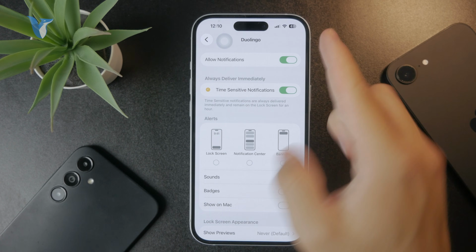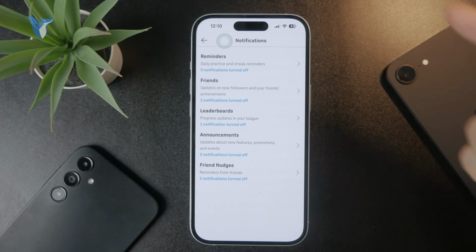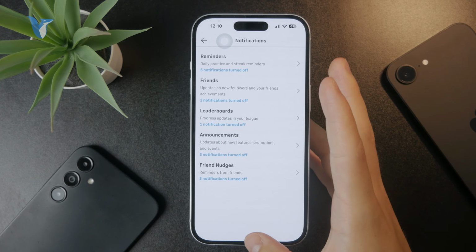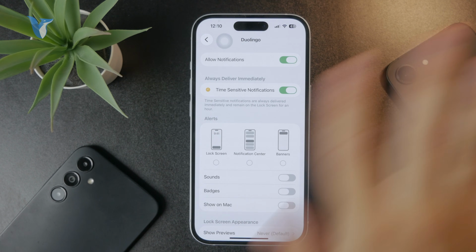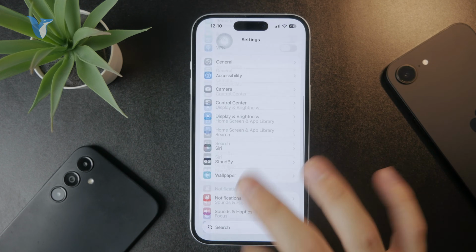And of course, if you have it enabled, you can continue within the Duolingo notifications as I showed you at the beginning. But the point is, if we want to stop it entirely and fully turn it off, just disable it inside of the settings, and that's going to be fine.